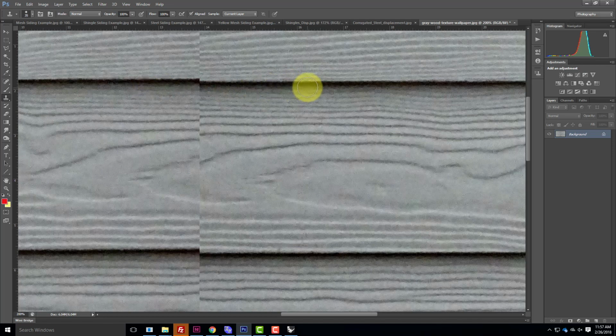What I'll do is hold down Alt to copy from. I'm going to copy from right there, and I'm going to move over that seam to try to make that seam go away. Same thing here. I'll copy from here. Sometimes you have to kind of work your way up a little bit, or over a little bit, and eventually you can tie those two together.